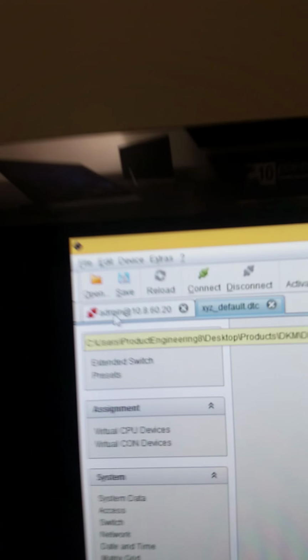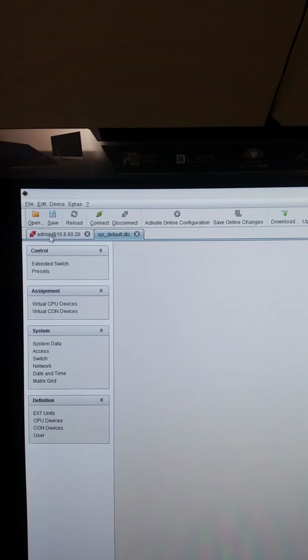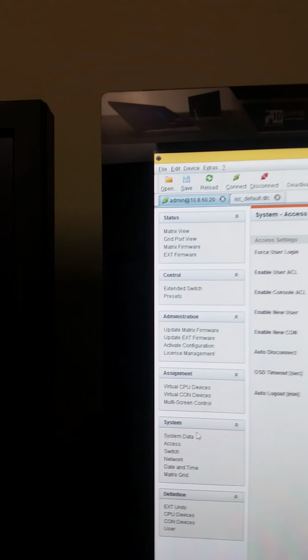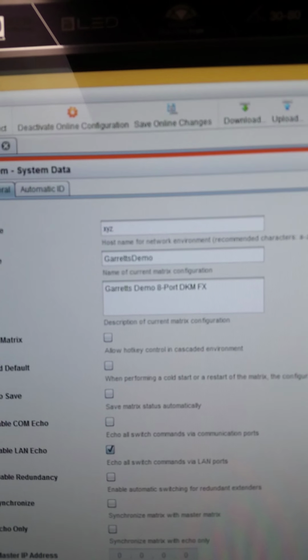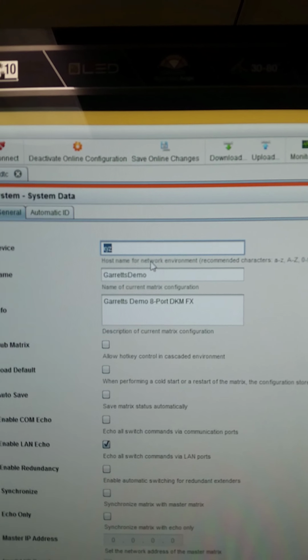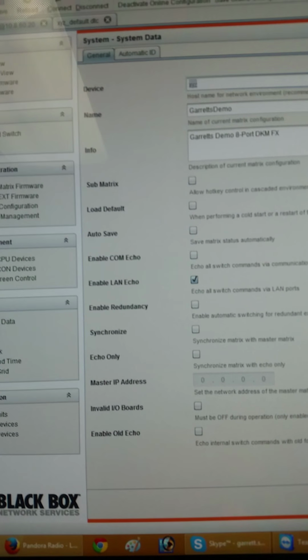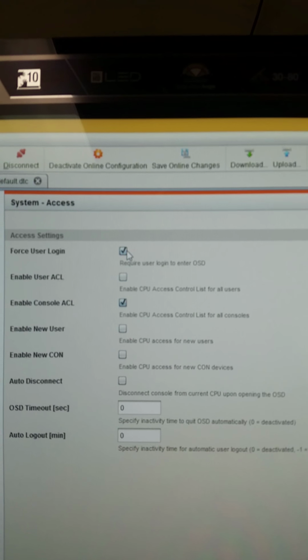I will be notified that the switch has completed the reboot process when this red disconnect icon turns green. So I get a message here that says activation was successful, and now my icon is green. If I go into my settings again, I can now see that after a switch restart, my settings are now being used. My enable COM echo is now disabled, and under access I still have force user login.